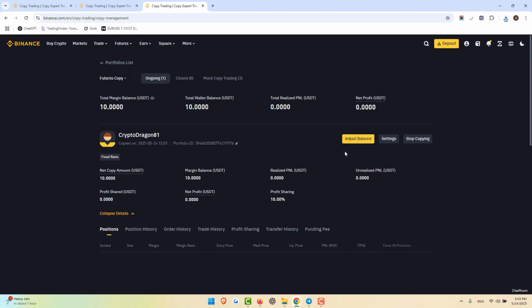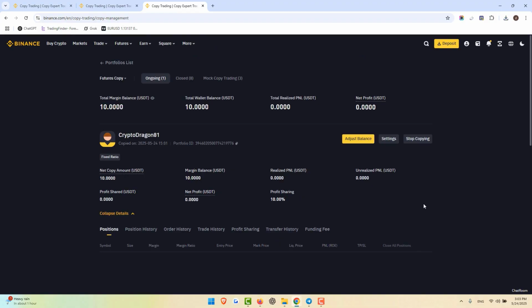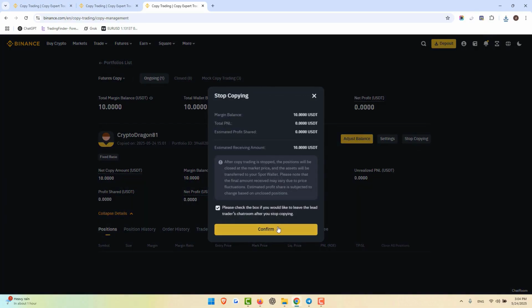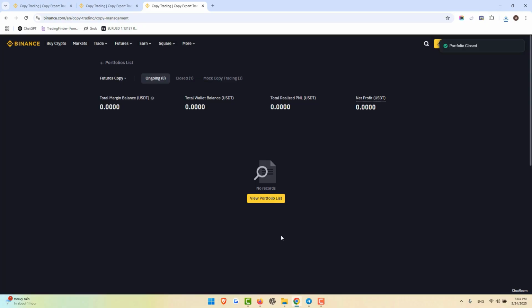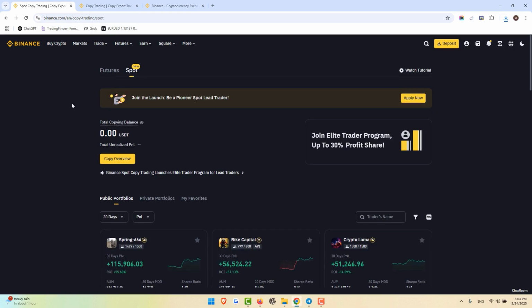The details of all positions and trades opened by this person will be displayed to you in this section. If you want to cancel the copy trading process on this same page, you can successfully stop your copy trading by clicking on the stop copy option and then clicking confirm. Similarly, in the spot section, you can carry out your copy trading in the same way and copy other traders.